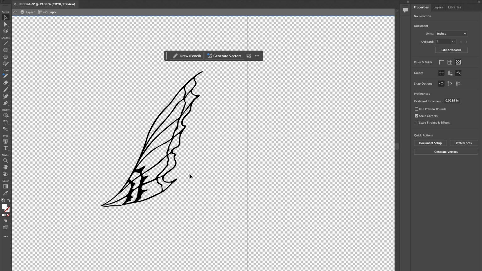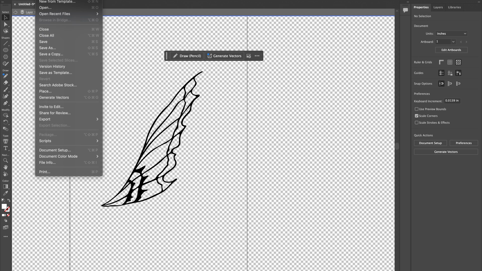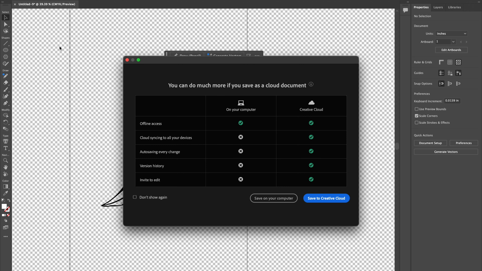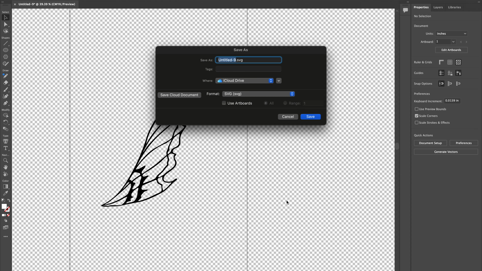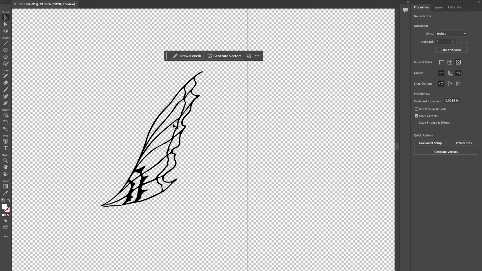So there you have it, that's pretty much it. It's ready to be exported. Now that it's done, we're going to go to File and Save As. Save it on your computer as an SVG, and follow those exact same steps for every single panel.